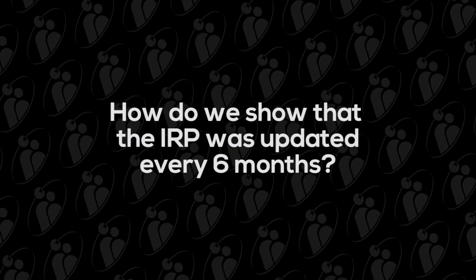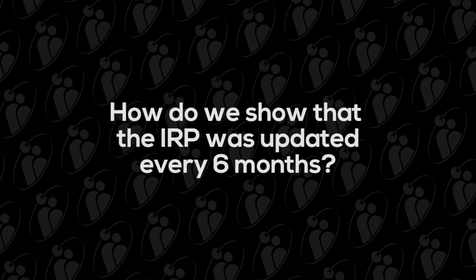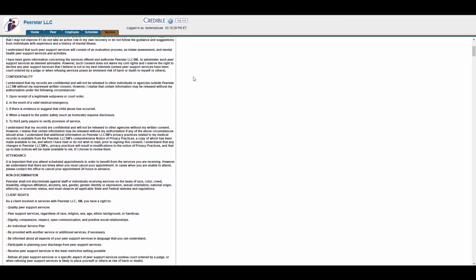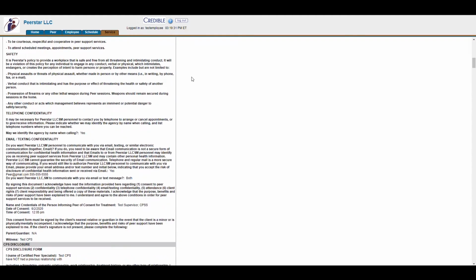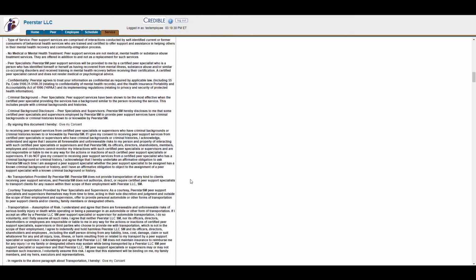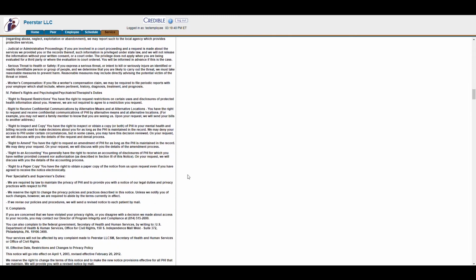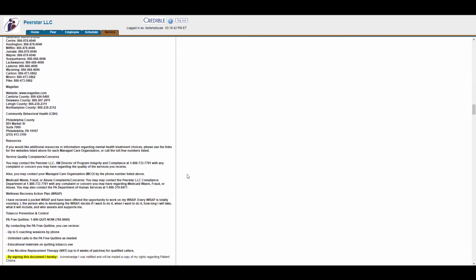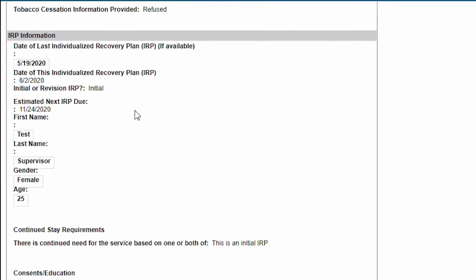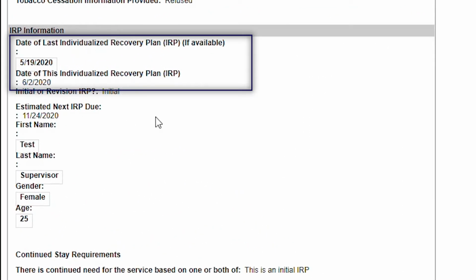How do we show that the IRP was updated every 6 months? In the service view, sections of the consents, ANSA, and IRP are separated out by the title of the section highlighted in gray. After you scroll down through the consents, disclosures, choice, complaints, etc., you will come to the section IRP information. Here you will see the date of the last IRP and the current IRP. These dates will always fall within 6 months of each other.